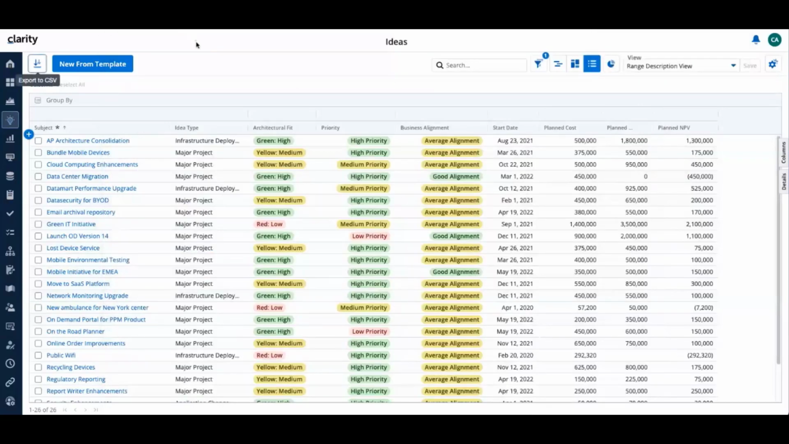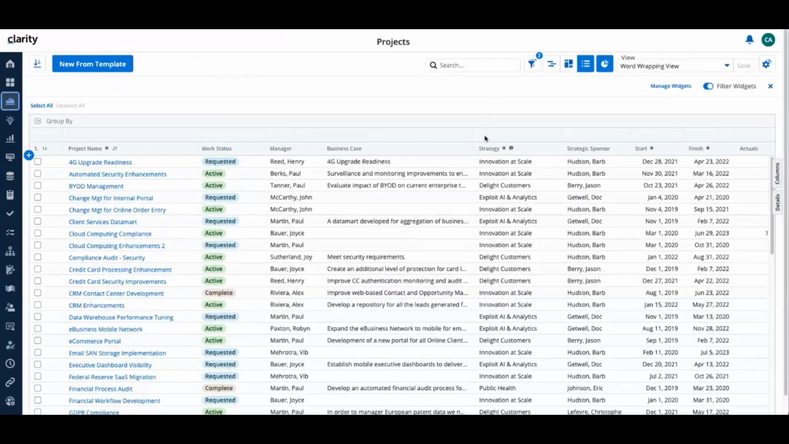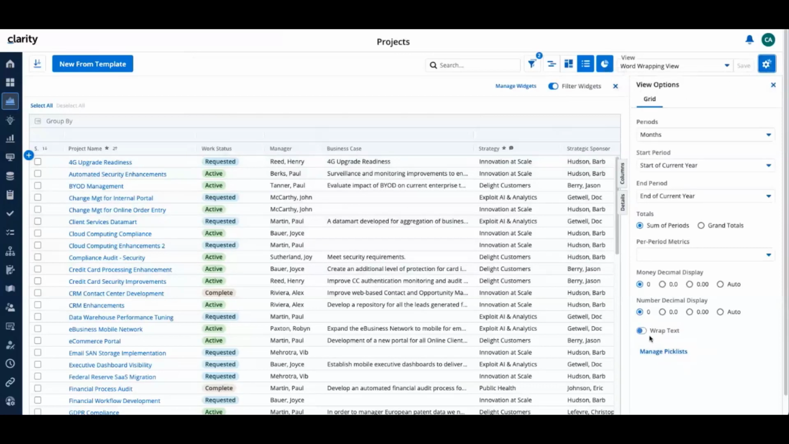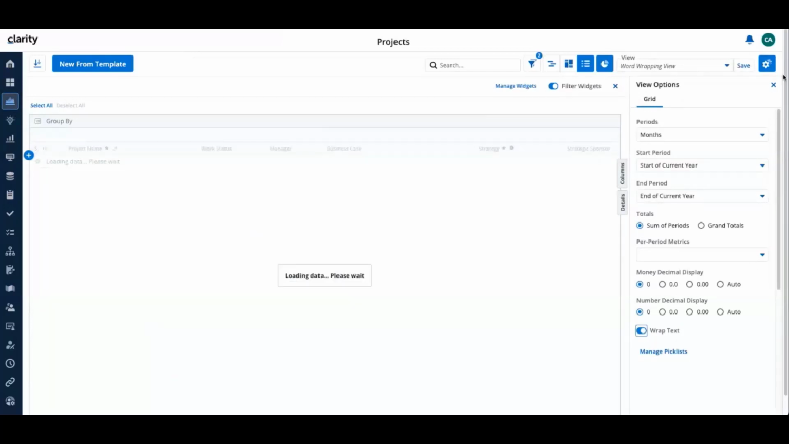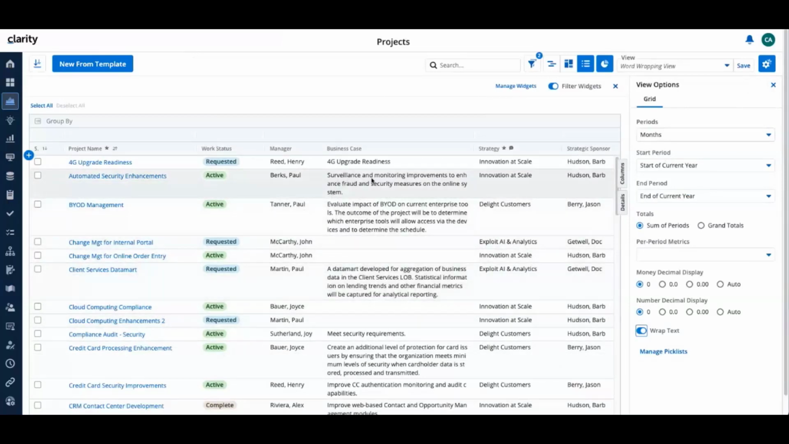Now, the next item I want to cover is the grid word wrapping. So I'm going to go to the projects grid. Currently, when the text gets to the boundary of the column, we show an ellipsis at the end of the string. But now we're able to enable word wrapping, and the option is under view options, called wrap text. And once I enable that, you'll see that the text will wrap based on the width of the column.